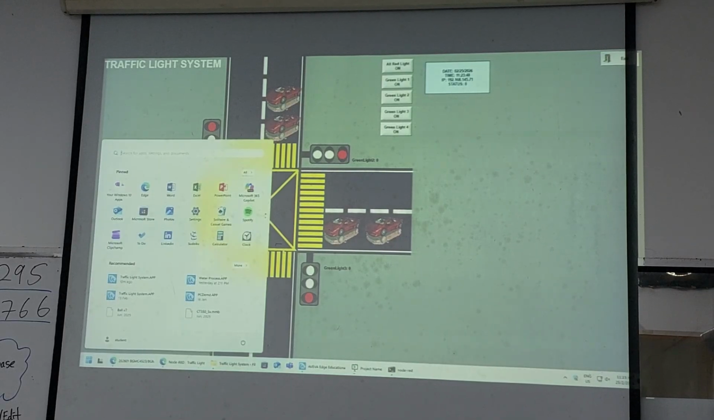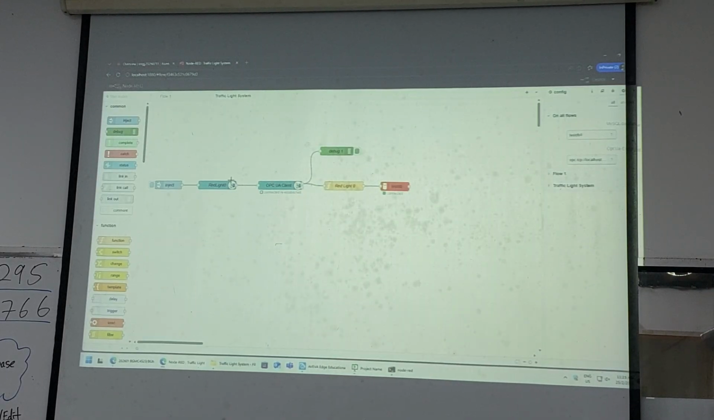So what can be done is from this Node-RED. This one is very simple. After this, mainly you do a lot of copy paste. Happy lah, copy paste. Right? If you're FYP, you can copy paste too lah.